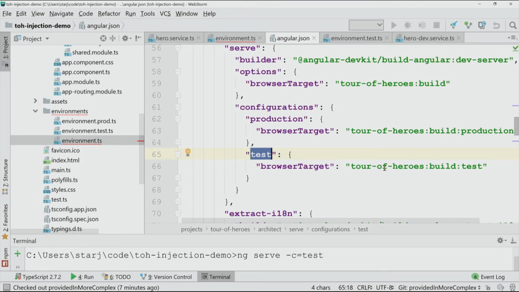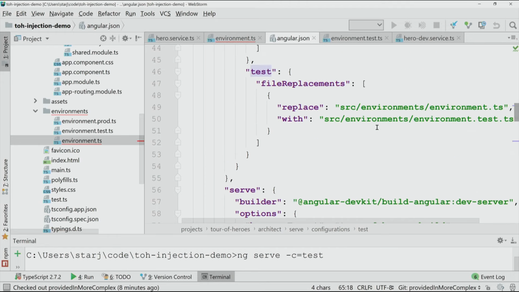And so here, now I say, okay, yes, I have a test, and I want it to run Tour of Heroes build test, which is really a reference to what I added up here. And so ng serve will run with whatever settings I put here. So you have a lot of control, with that one little -c flag, which is nice.